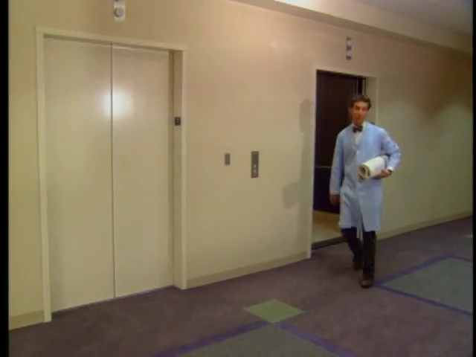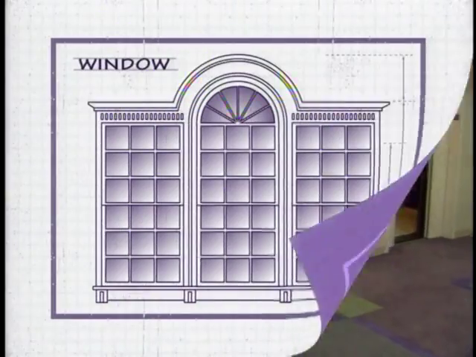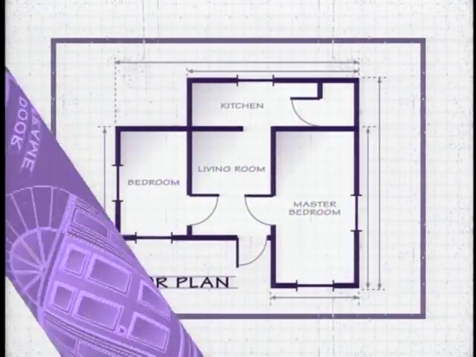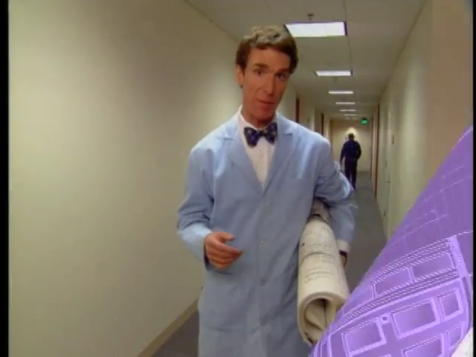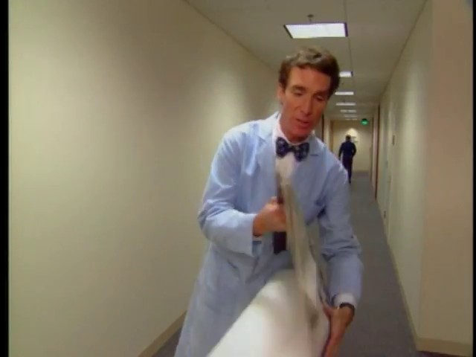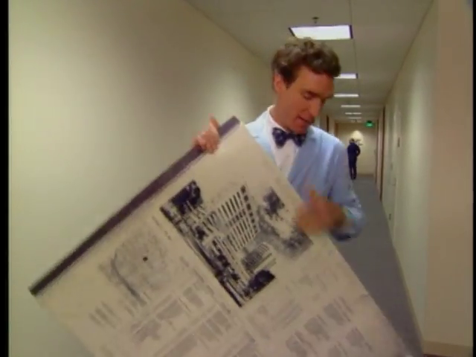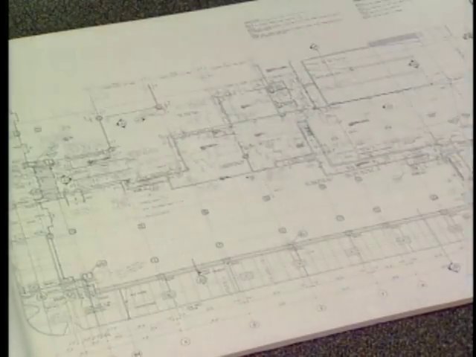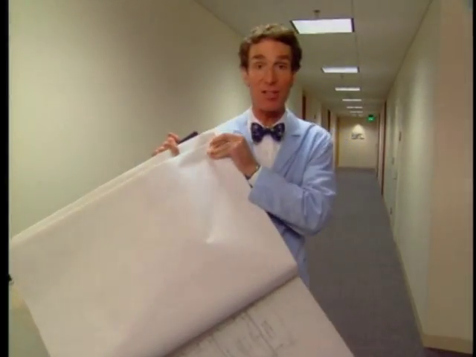When you look around a building like this, you see windows, walls, floors, and doors. And every one of them, every shape, is the result of a decision that an architect made. Now, architects put their decisions in something like this. It's a set of plans. And the plans are like instructions to build a building. Check this out.